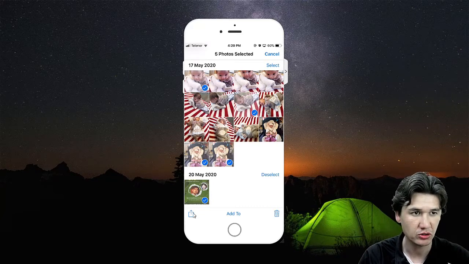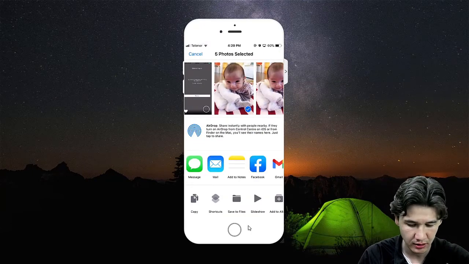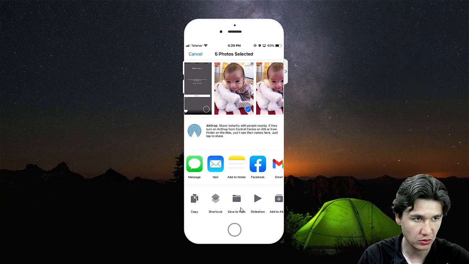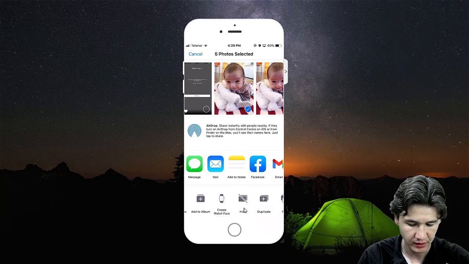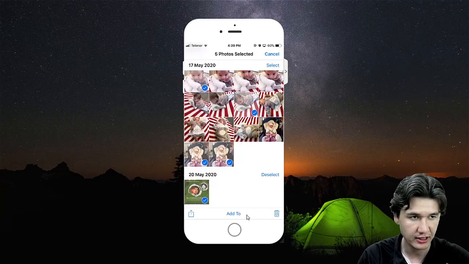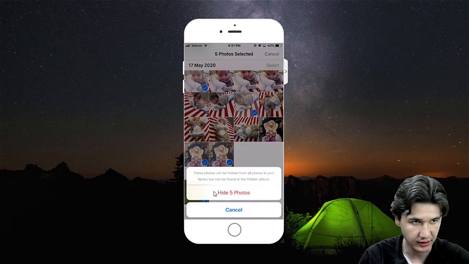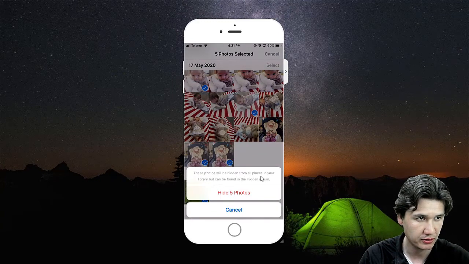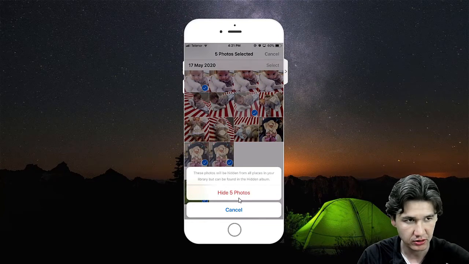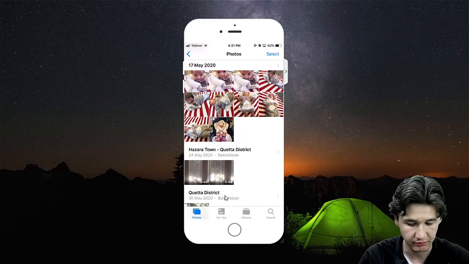Now what you are going to do, you have to click here on that upload icon maybe, but you are going to scroll that to the left, and here you will get an option which is written hide, and you are going to tap on hide. And here you have the option that these photos will be hidden from all the places in your library, but you can find them in the hidden album. We are going to say okay, hide 5 images, and here you have just hidden 5 images.